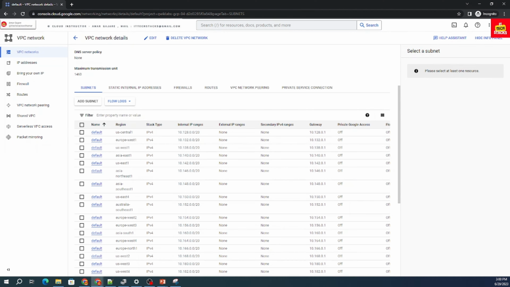So let's view the routes. What are the routes and firewalls? Routes tell virtual machine instances and the VPC network how to send traffic. Whenever you work in any private cloud and you create virtual machine instances, the routes within the VPC tell how to send traffic from one instance to a destination.